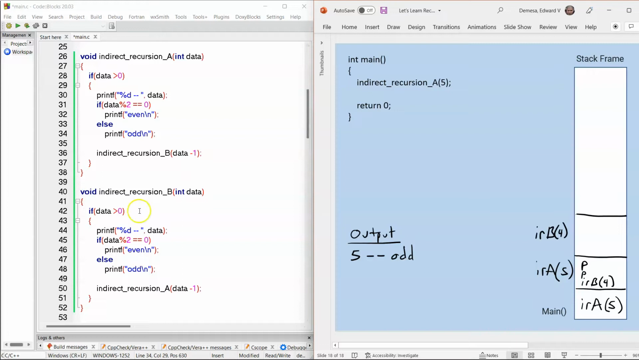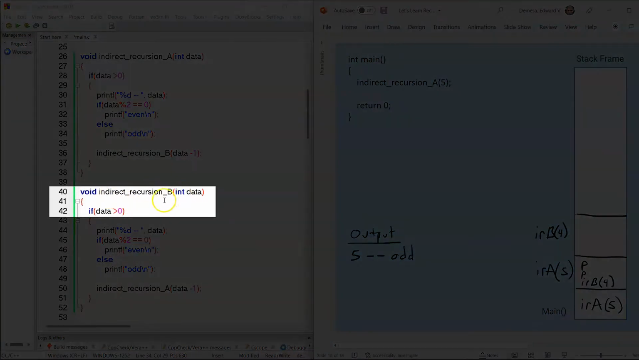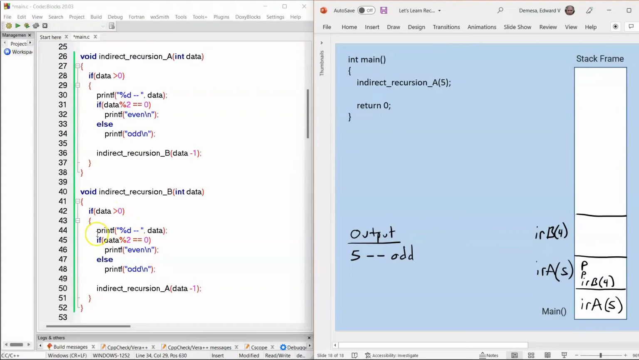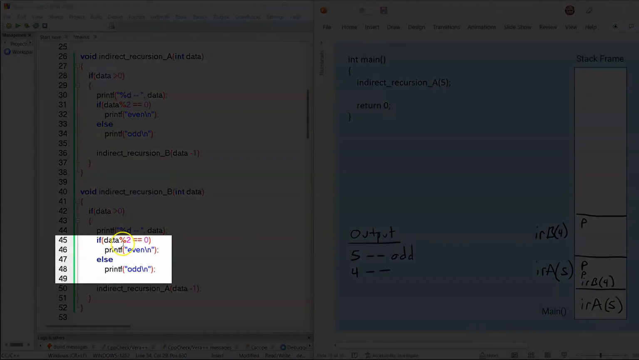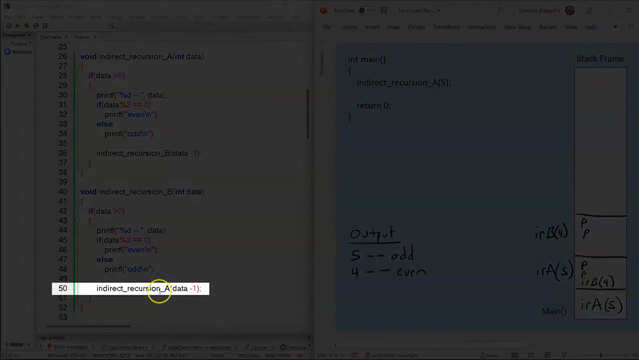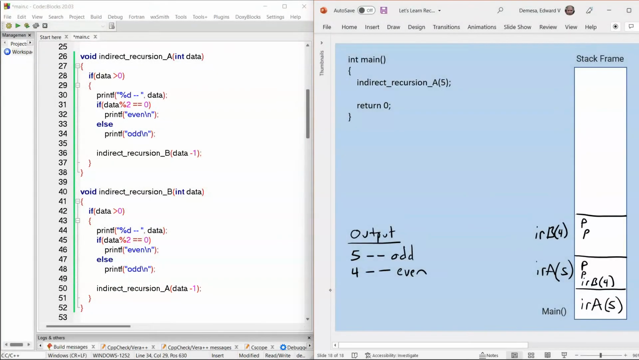The compiler goes to line 40 to enter the function, and on line 42 it checks the condition: is 4 greater than 0? That is a true statement. So on line 44 it prints out the data. The compiler then goes to line 45 and checks to see if 4 mod 2 equals 0, and in this case it does. So on line 46 we print out even. Then we go directly to line 50 and we call indirect recursion A with data minus 1. So IRA, and 4 minus 1 will be 3.